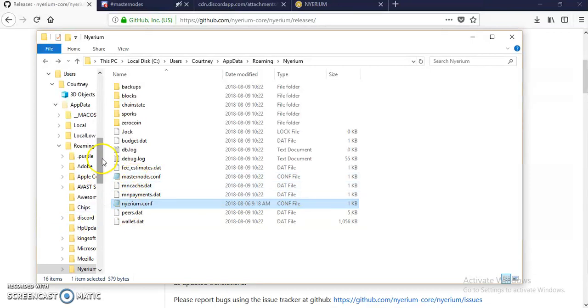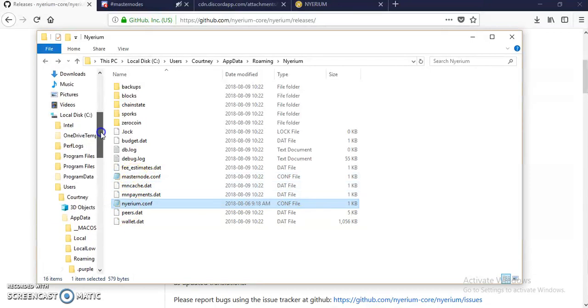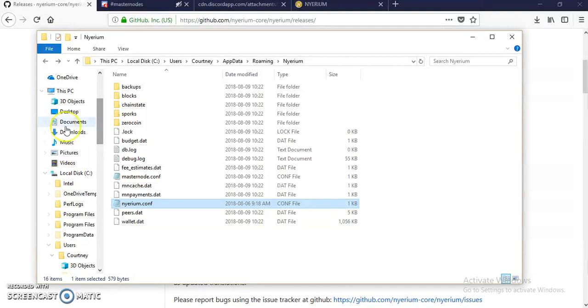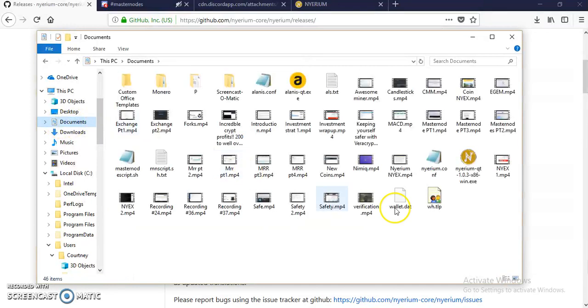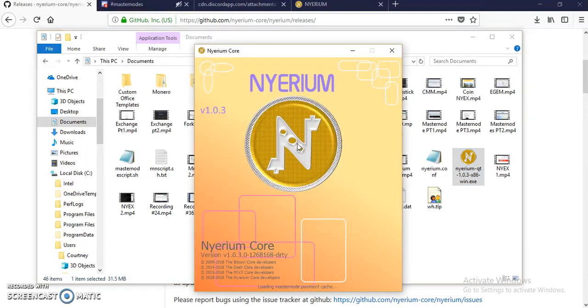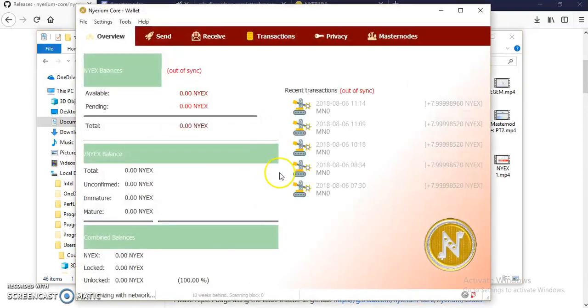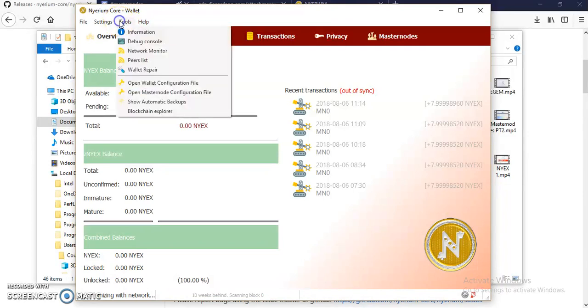So now what we're going to do is start the wallet again. So go into the location of where it's at. Mine was in documents. And start the wallet back up. Now, it should just start up just like this. Now, I'll show you what I was talking about before.